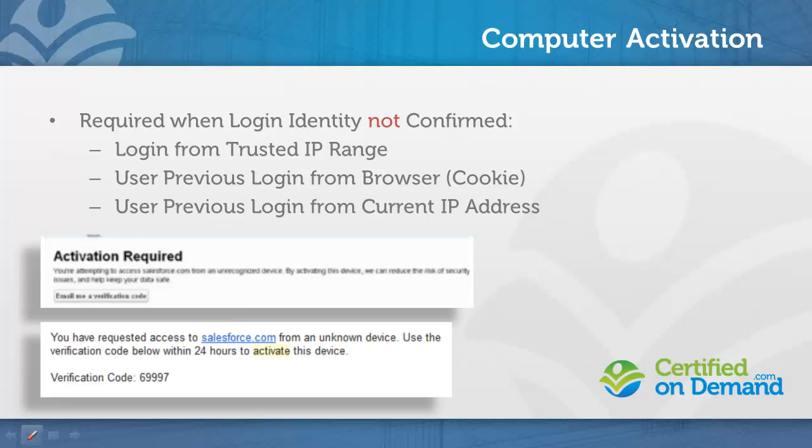There are several ways that Salesforce can confirm the identity of the login request and thus bypass activation. Login from a trusted IP range is one. If you've logged in previously, each successful login will store a cookie on your web browser. So long as that cookie is present, you will not be prompted for computer activation when logging in through that browser. This explains why you can bring your laptop from the office to a coffee shop and log in without being prompted for activation.